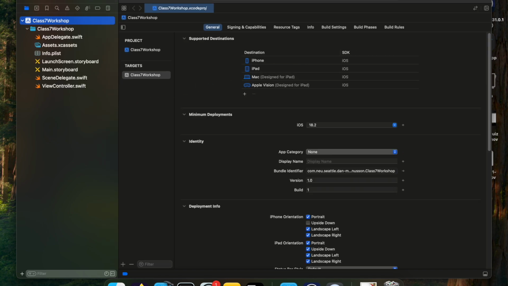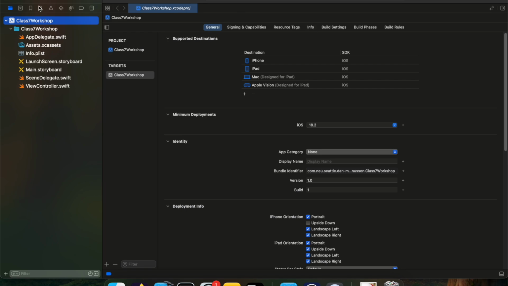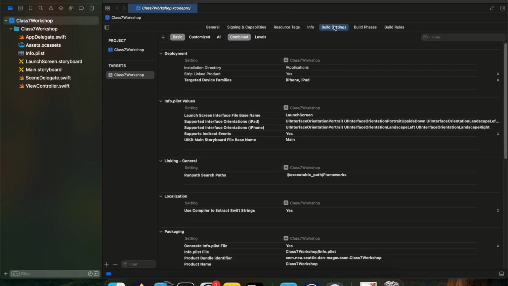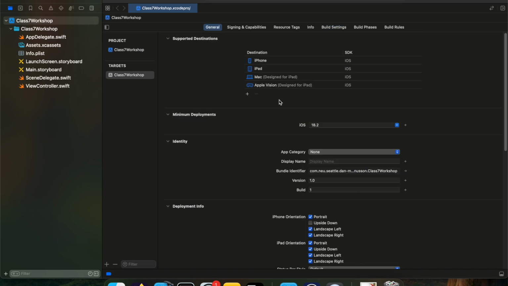So the first thing you'll want to do when you're creating an app in this way, rather than from Swift Package Manager, is go to Build Settings. And you get to this screen by clicking on this very top thing right here, Class 7 Workshop. This is your project, basically. You click on your project, and then over here, you click on your target, the Class 7 Workshop target.